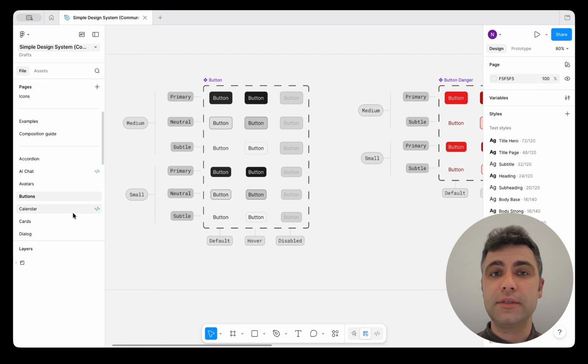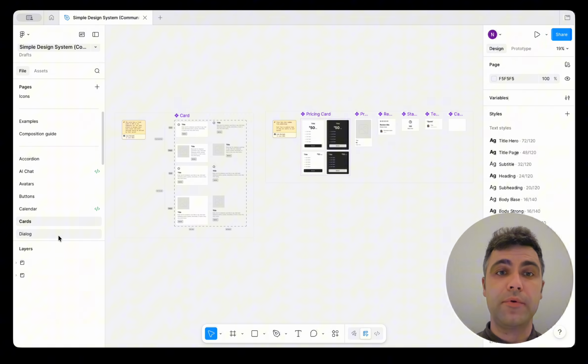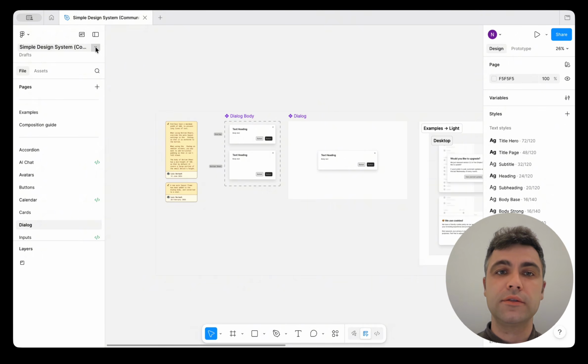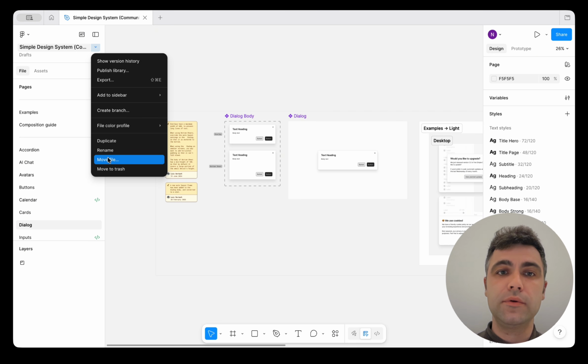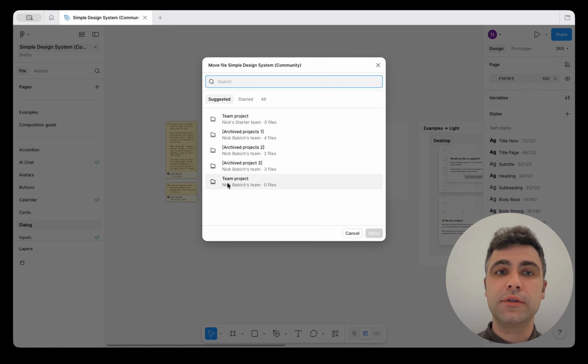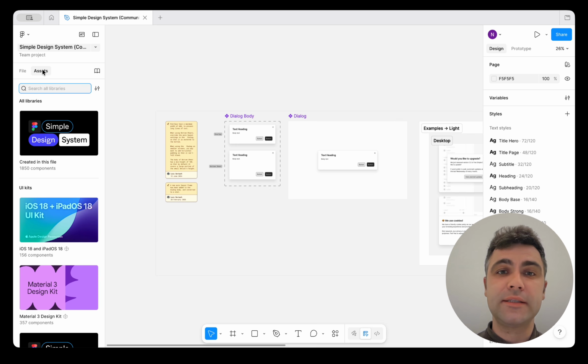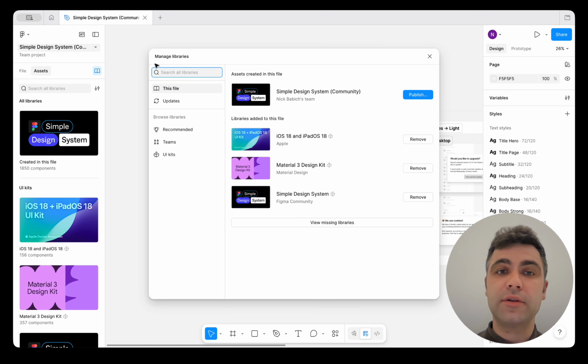In order to use this system, we need to publish it as a library. First, I will add it to the team project. Click on Move to, choose Team Project, and click Move. Now, when this design is a team project, we can publish it as a library to use it in Figma files. Click on the Assets tab, Manage Libraries.